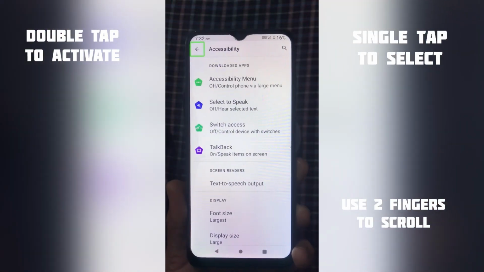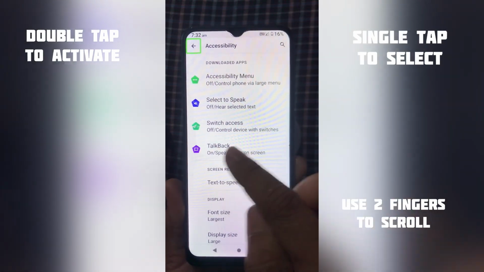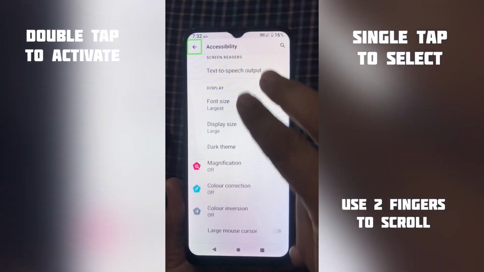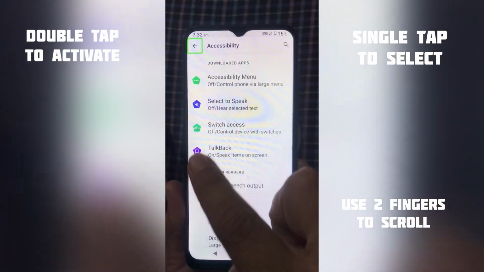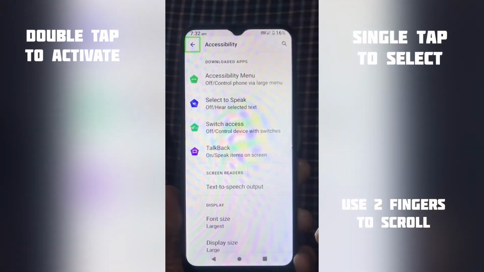Accessibility. Back button, out of list. Double tap. Showing items 1 to 10 of 31.